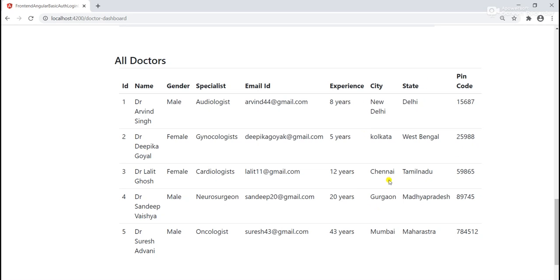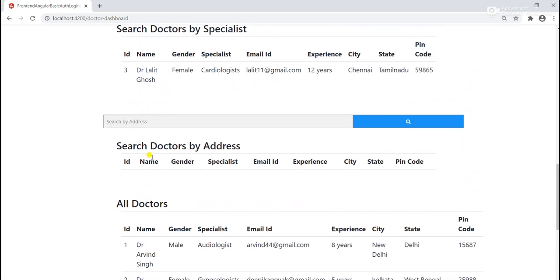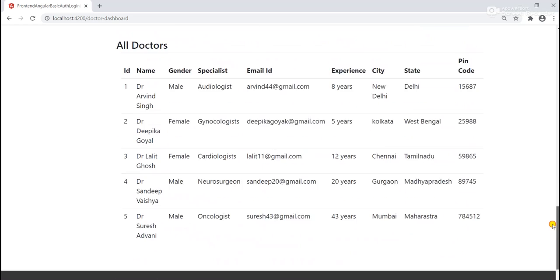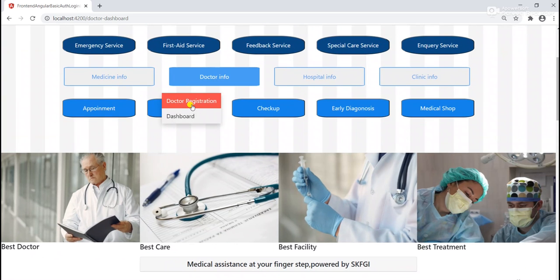And if we want to search for a doctor by address, suppose I search for a doctor available at Mumbai, and when we search, for the city Mumbai, we have the doctor Suresh Advani. So this is all about our doctor dashboard. And now we go to the doctor registration.